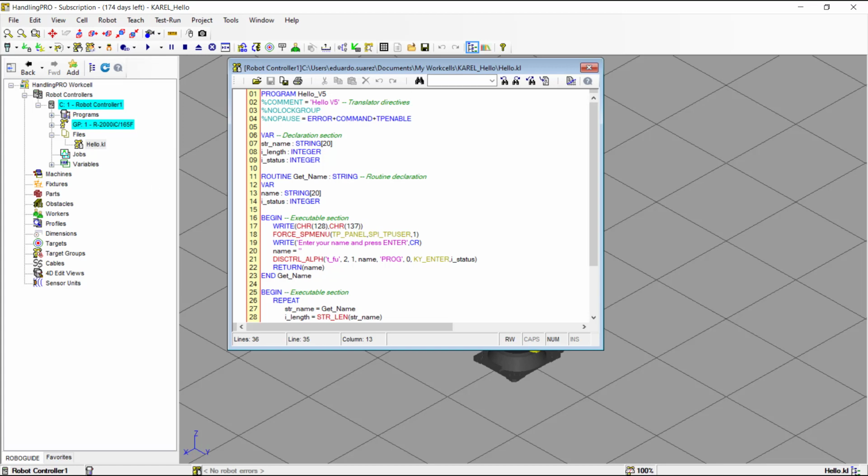The KAREL program is going to be broken down into several sections that follow specific rules. After the program declaration, we're going to have another section that includes the translator directives. The translator directives are optional, and you should only use the translator directives that are required in your program. As the name implies, translator directives provide the KAREL translator with a list of program characteristics.